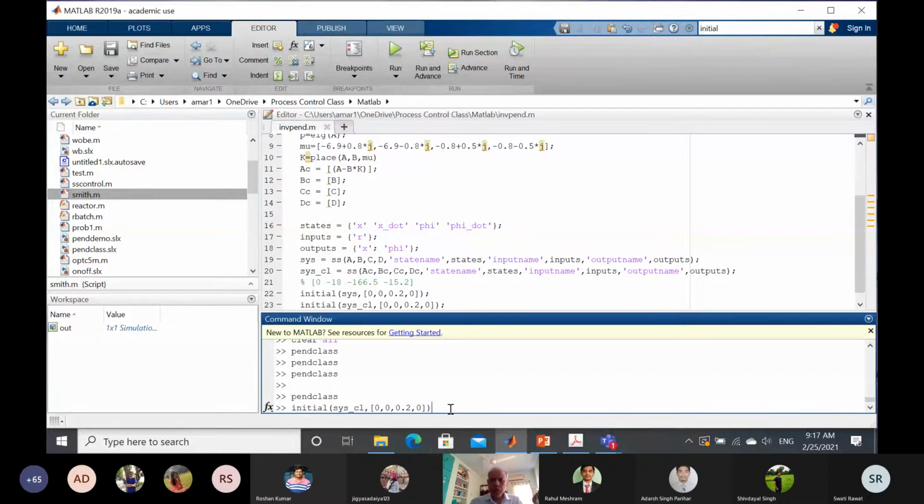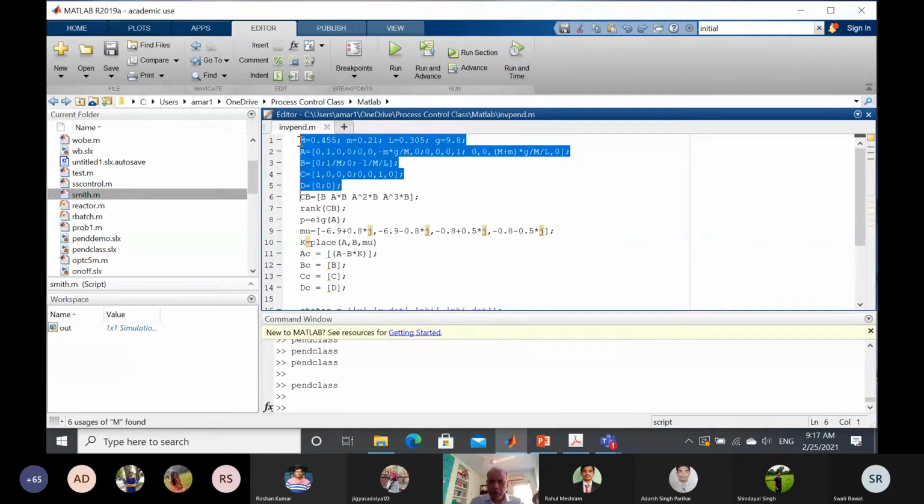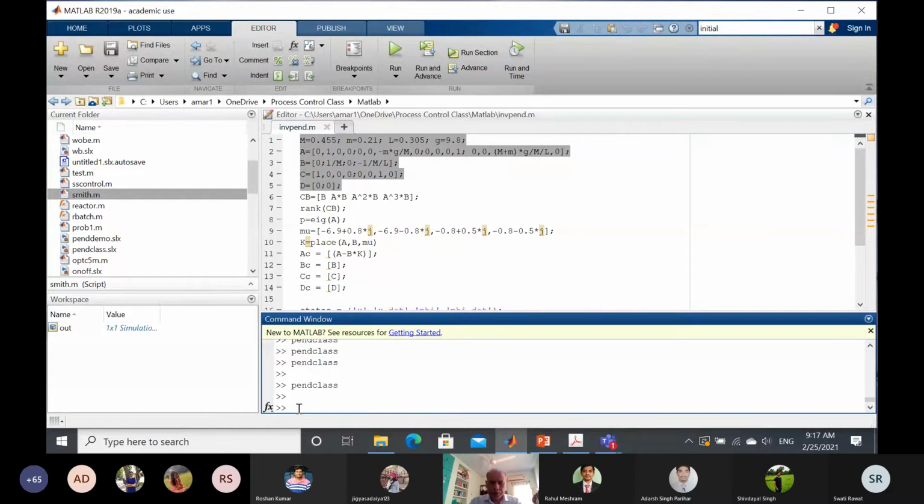So the first few lines, basically I'm copying from here. It basically defines the state space model.